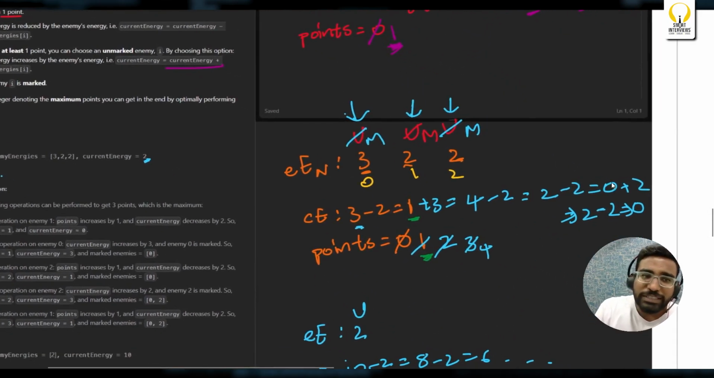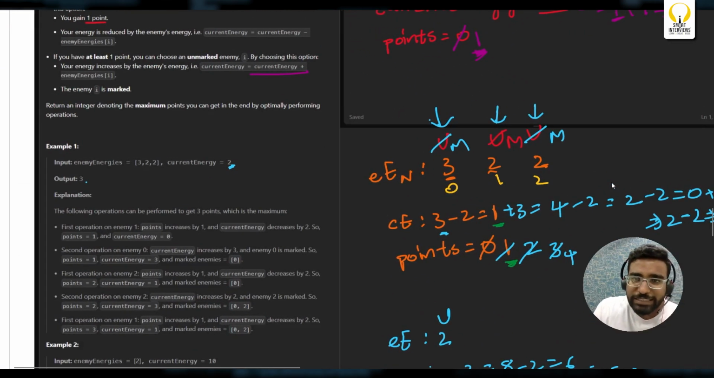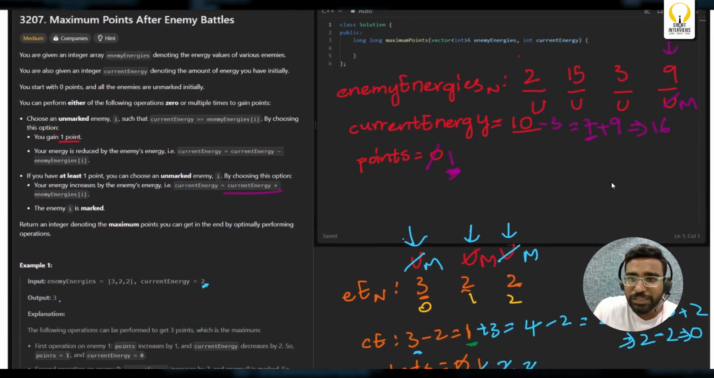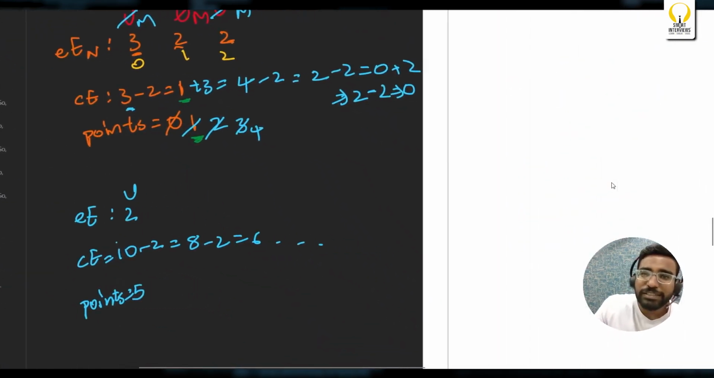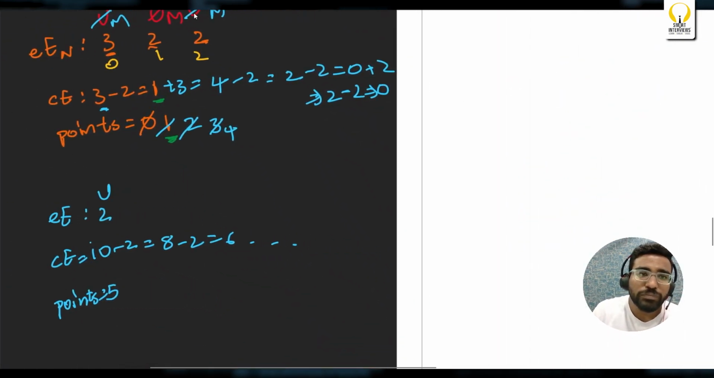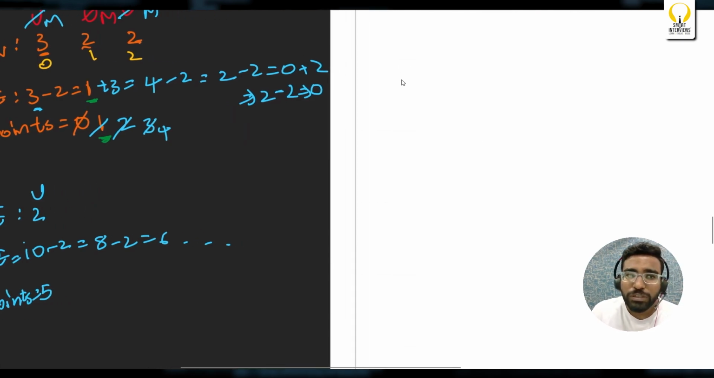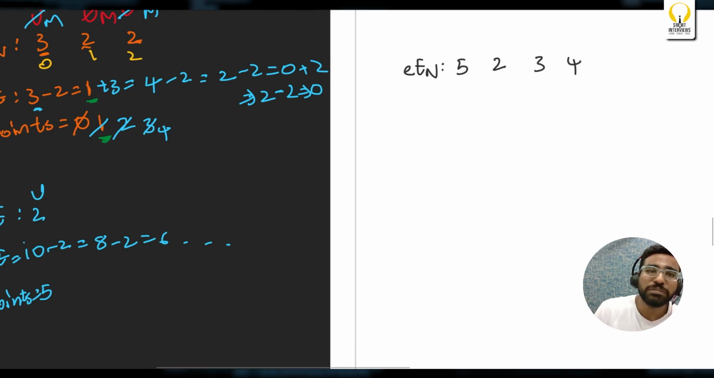So now let's see how we can solve this. For solving, let's take a better example than this. So let's consider this example. Let's say you're having enemy energies as 5, 2, 3, 4. Okay, let's keep it simple. And let's say these are the indices.